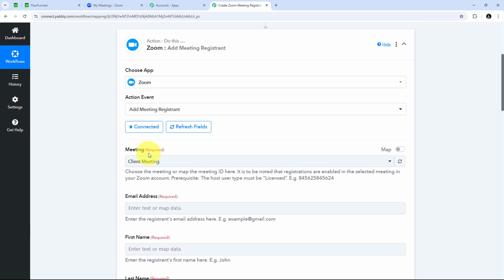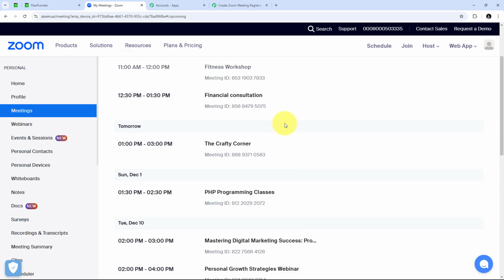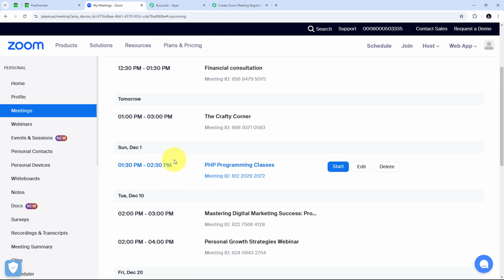So here for creating a new registrant, I need to first select my meeting. And for selecting my meeting, I need to take you to my Zoom account. And in the Zoom account, I have all these meetings. And here I have this particular meeting of PHP programming classes. So in this particular meeting, I'm going to create all my registrants that I'm going to receive as a purchase from FlexiFunnels. Now I'm going to take you back to Pabbly Connect.